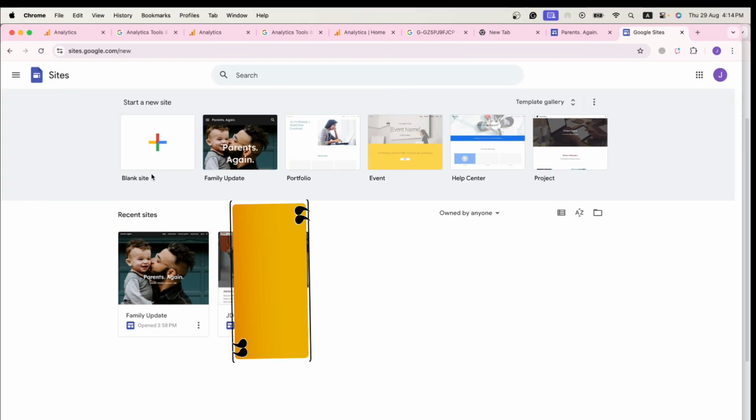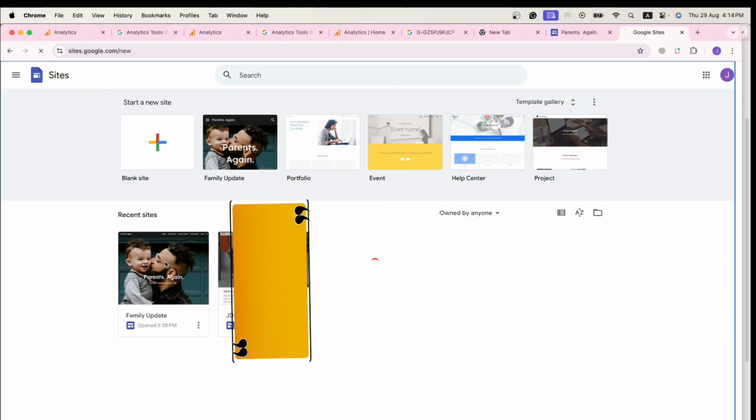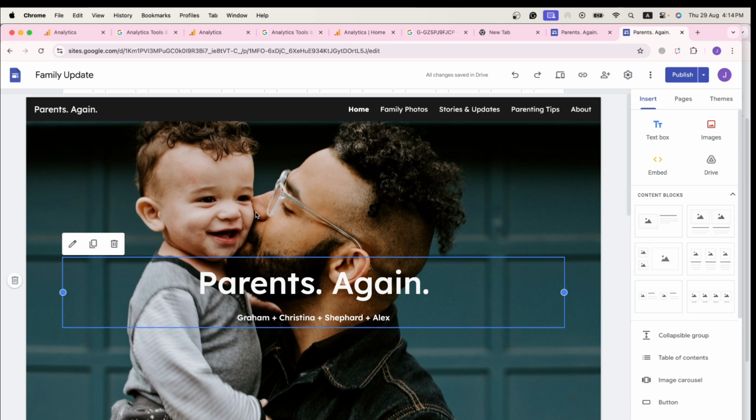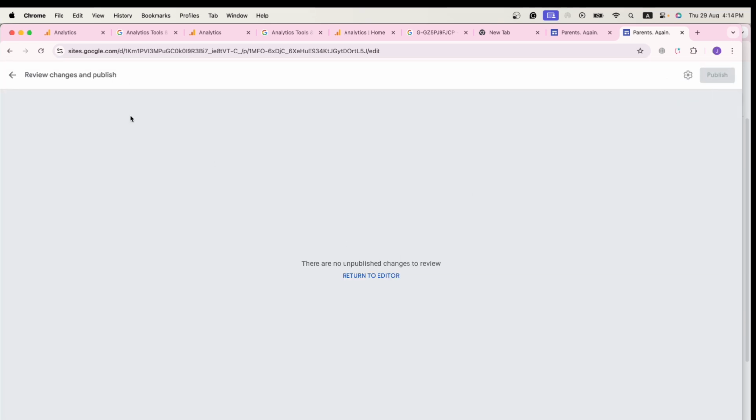When we come to the Google Sites website, it displays a window where we can directly choose any template, or we can create a custom blank site and design our own. For demo purposes I'm using this template. I have opened the template, and then we can come here and publish it. When we click on publish, it opens like this.